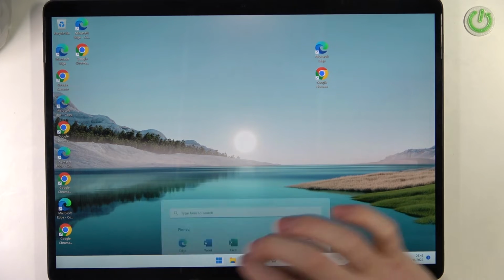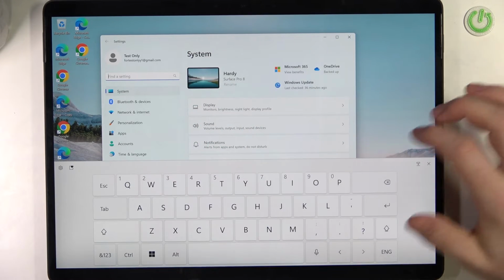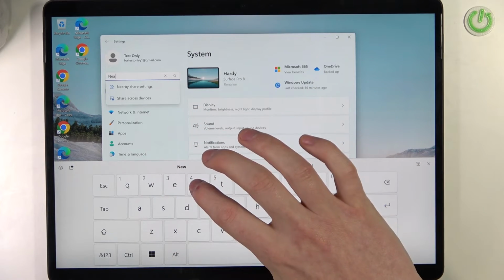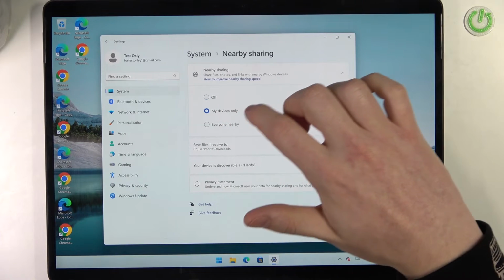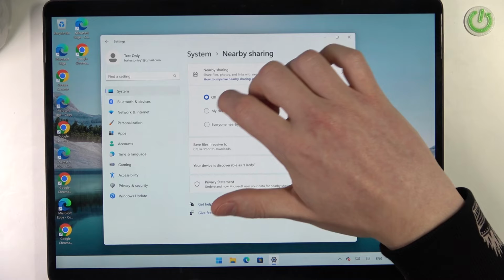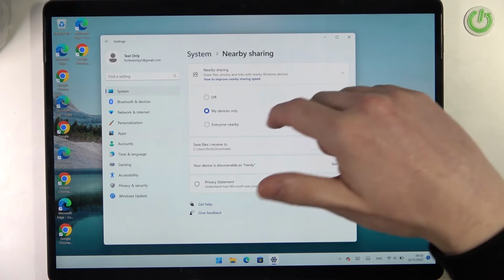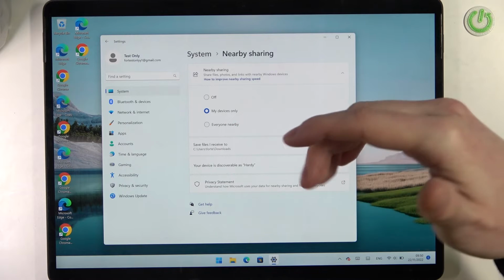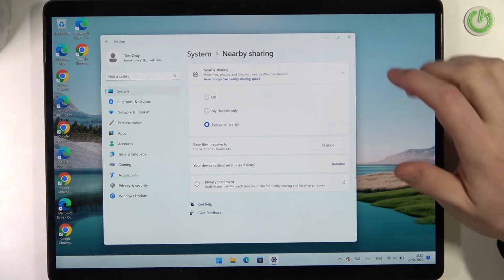Another way to do it is to open Start, go to Settings, and find the settings called Nearby Sharing, Nearby Share Settings. Right here you can enable or disable nearby sharing by clicking on Off to disable it, clicking My Devices Only to select only devices that are logged into your current account, or Everyone Nearby.